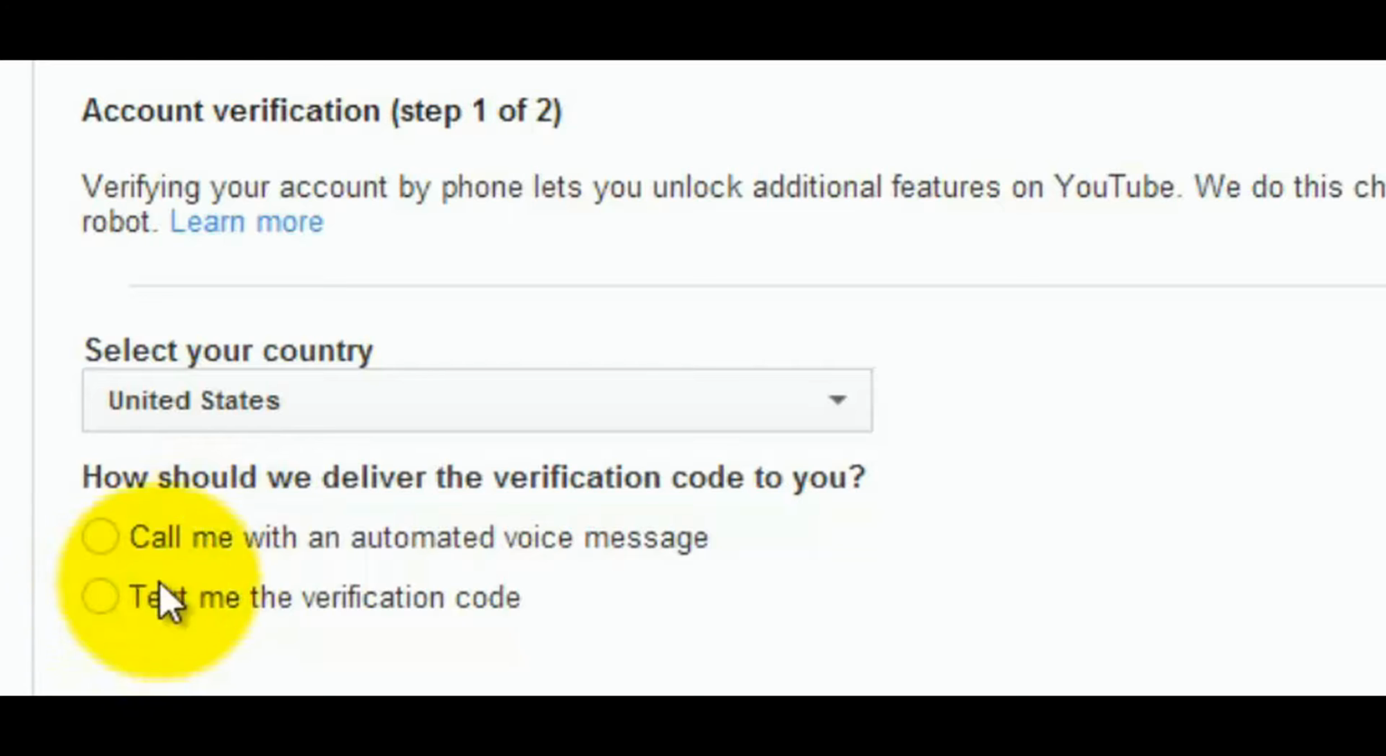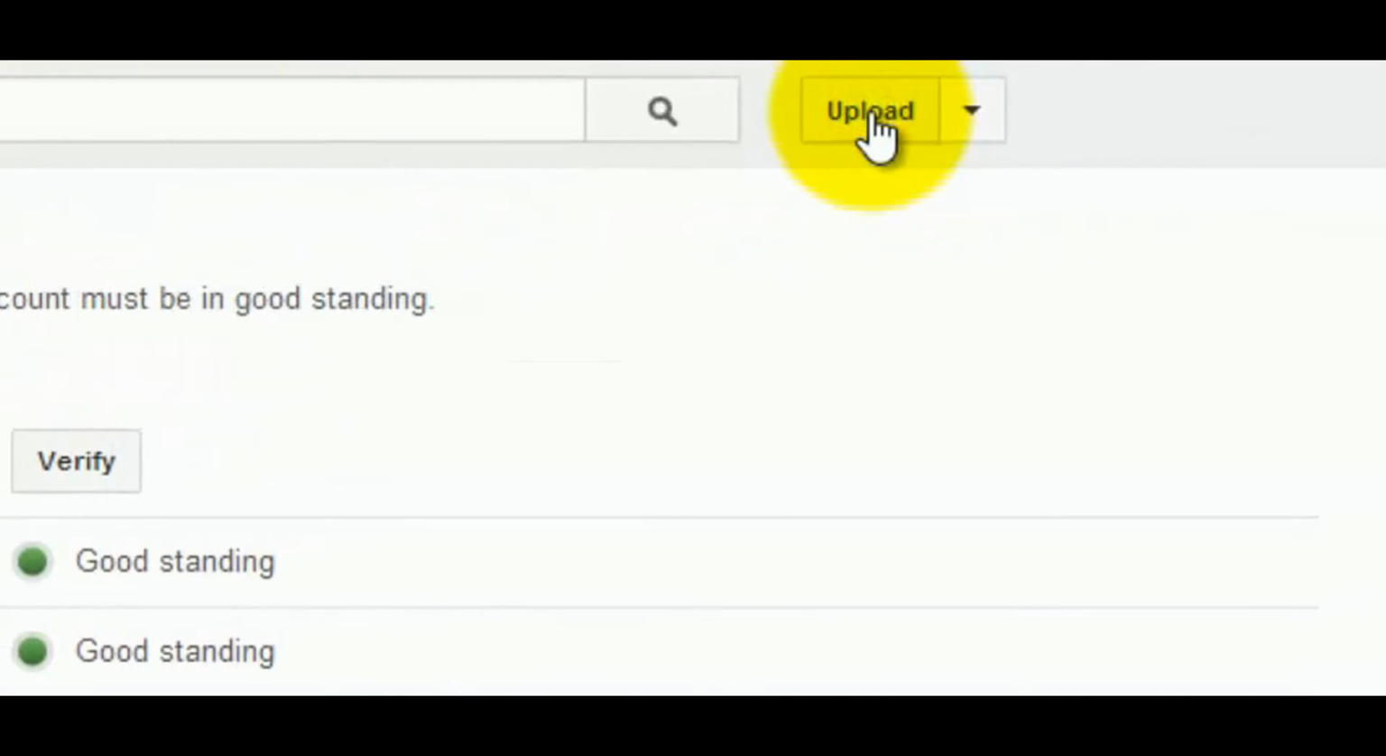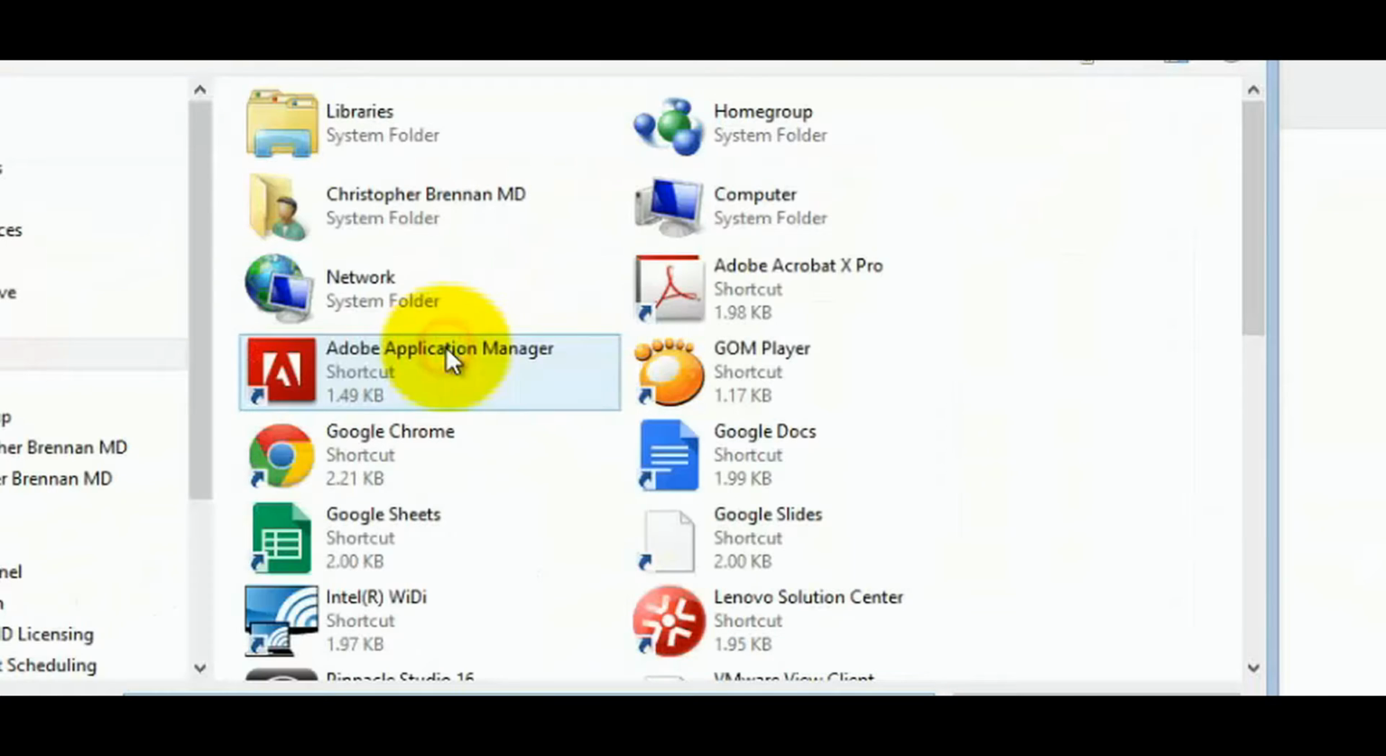And this allows you to unlock additional features on YouTube. All right. And monetization, enabling, etc. So I want to upload a photo, okay? I'm going to go to upload, and I'm going to select the file. And I'm just going to select any file, okay? This is just a video I took.